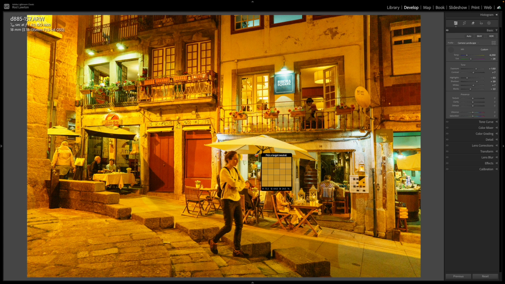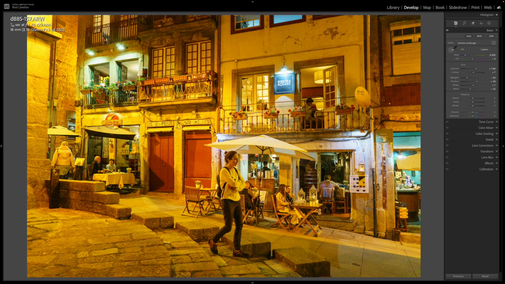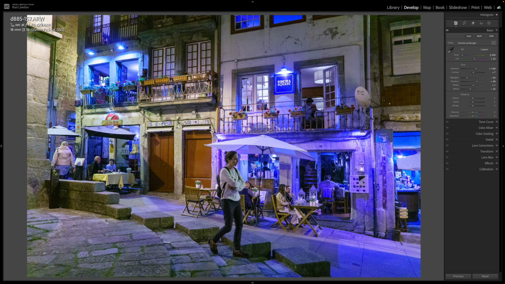But actually, I don't think I can improve very much on the camera's auto white balance in this scene, because there are just so many different and varied light sources. If I try to correct the white balance for one of them, the others look completely wrong. Sometimes auto white balance is best.